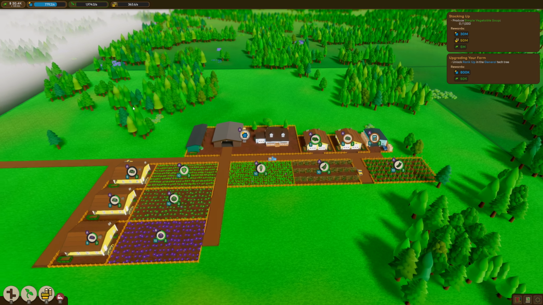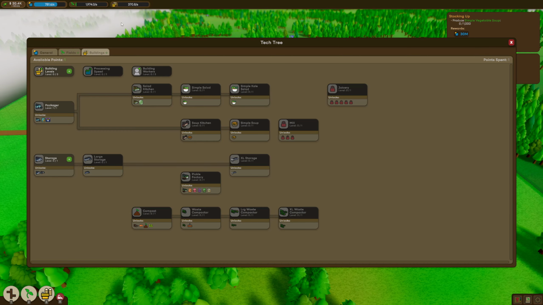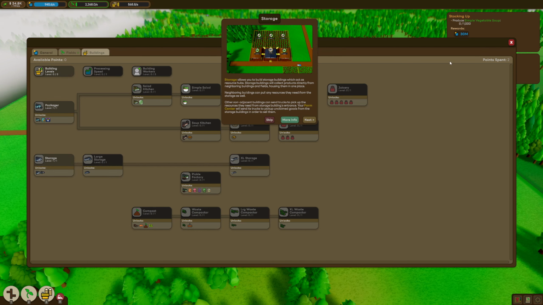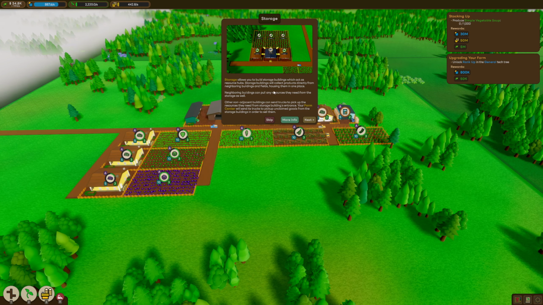Everything is still on A. And we just got some more upgrades again. You can do storage or building levels. I'm gonna go for storage. Don't really know what the purpose is of that.